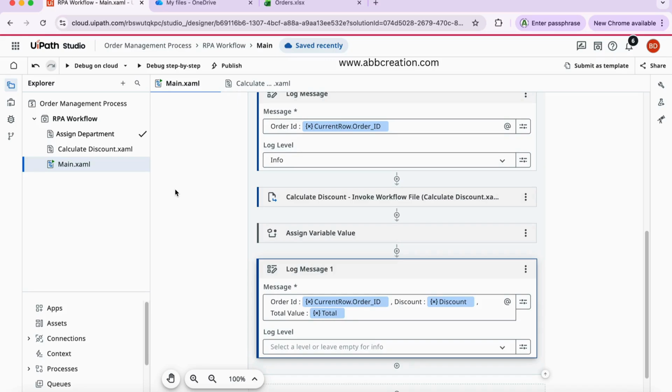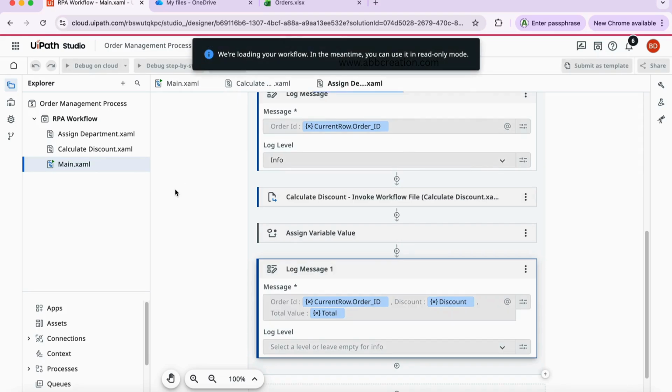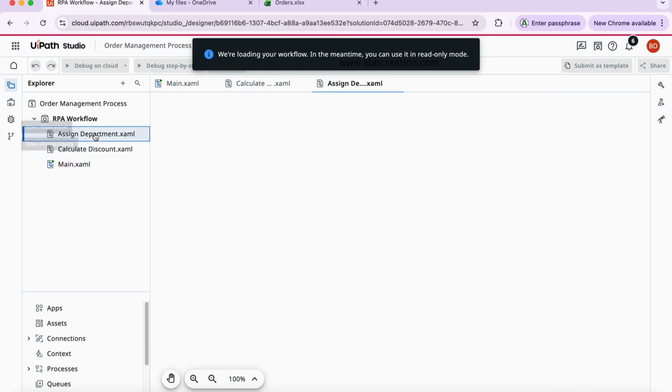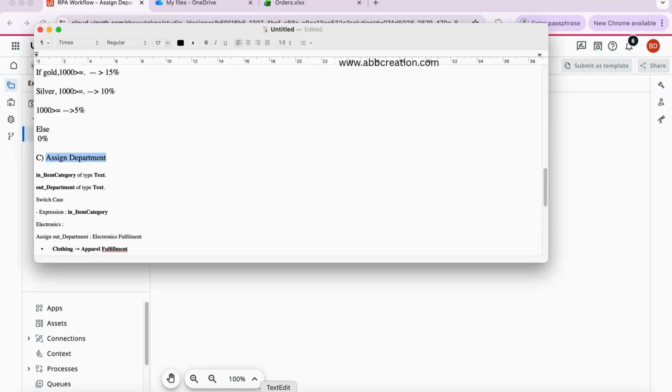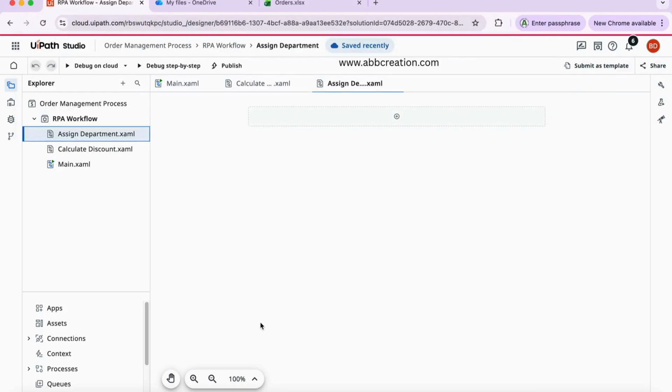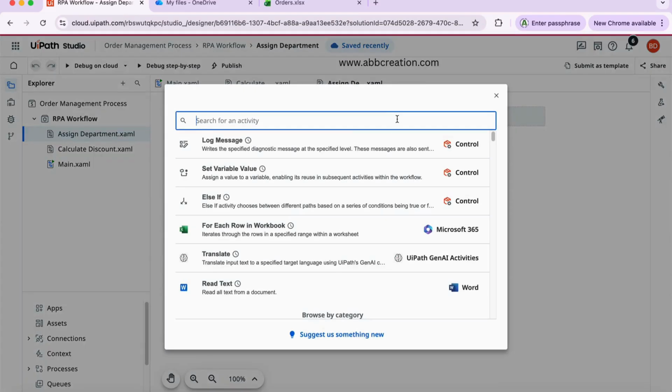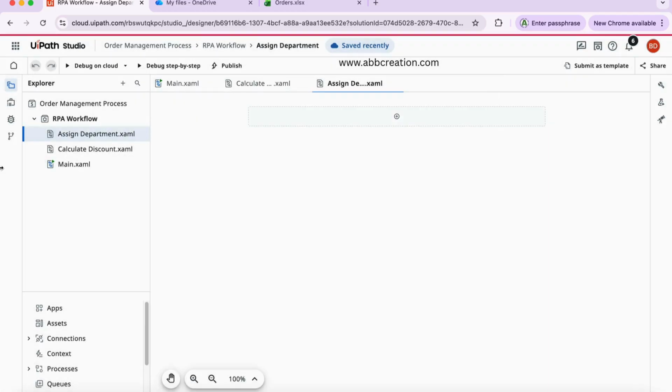It is called assigning to the department. Okay, assign department. What exactly will we do in this assign department? Here we will take two arguments. One is called item category, which kind of item the user is ordering. Item category you have to define.